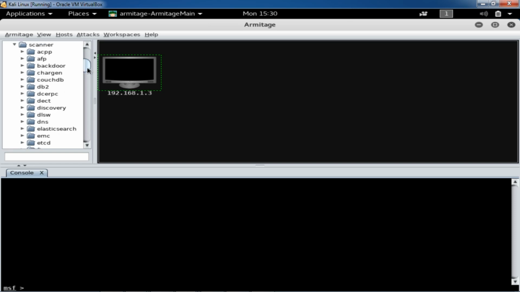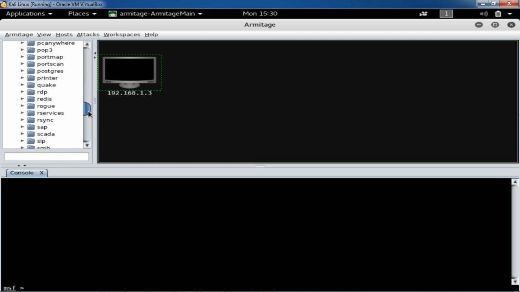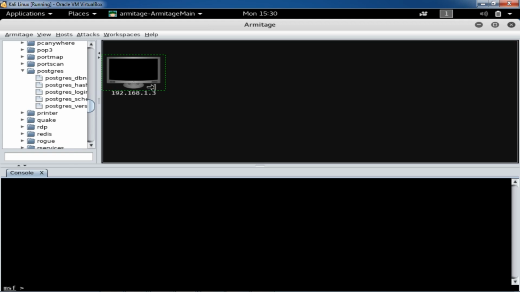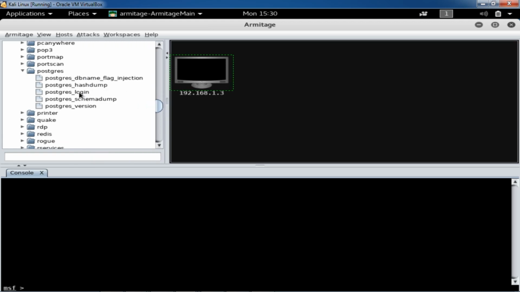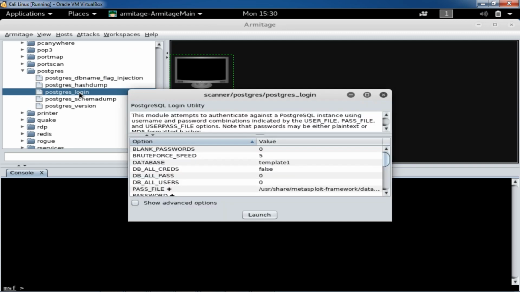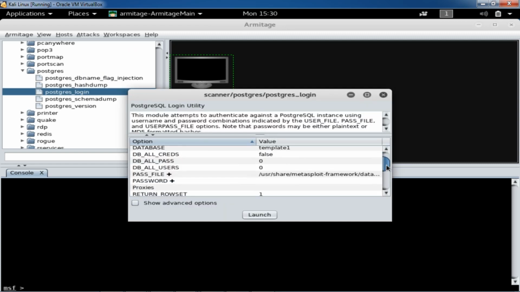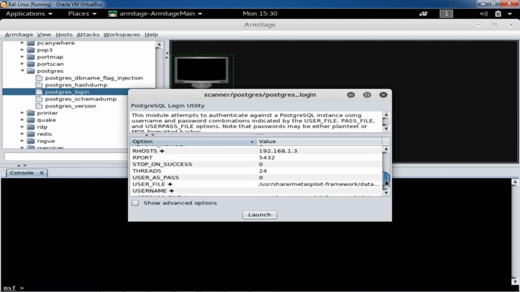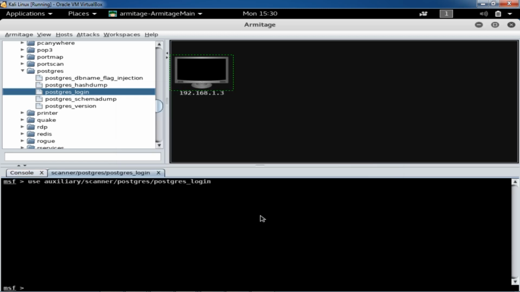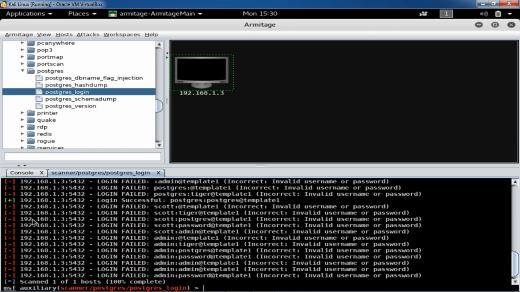and then Postgres, and I will try to use the login module, and here we see that the parameters are configured. So I will click now on launch. So we see that we have one successful login, which is the same login that we have discovered using the command line of the Metasploit.